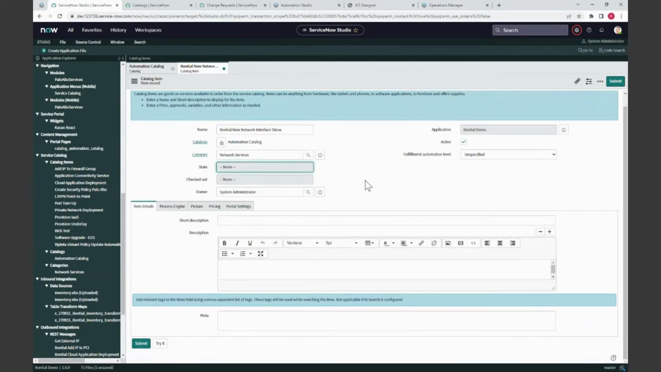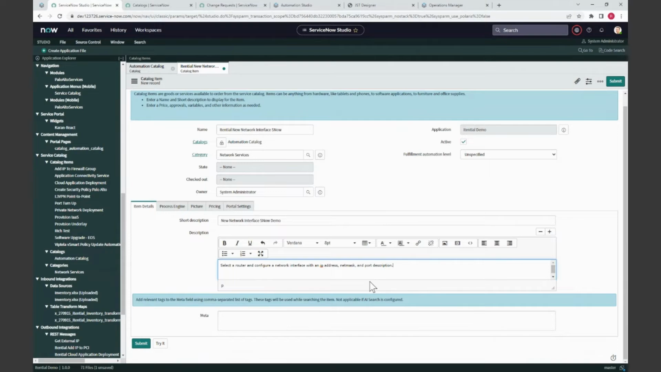The rest of it I don't have to fill out, but having a short and a long description is pretty nice, especially if somebody's going to order a service. So let's go ahead and fill that out. In this case, it's a new network interface as the short description. And as the longer description, this is basically the ability to have an end user select a router, and then along with that router, what is the interface? What is the IP address? What is the net mask? What is the port description? Again, this is just an example, but if you're a network practitioner, this is a pretty common thing you have to do. Not necessarily would you put a catalog entry for it, but you could. Whatever the network use case is, it could be anything, but that's what we'll try here.